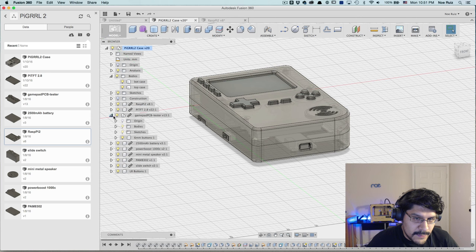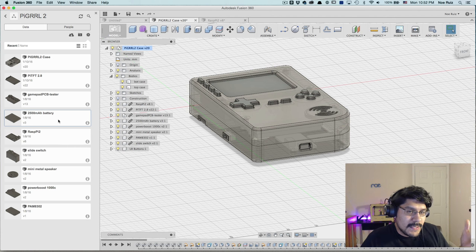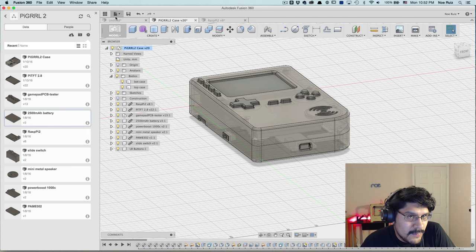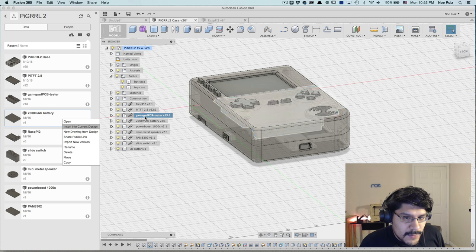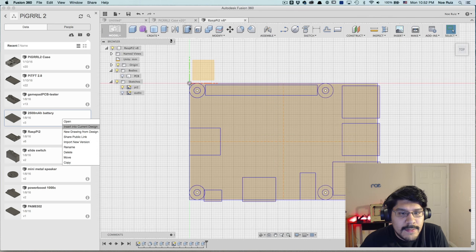That's pretty much the browser. Every component has bodies within it. These are obviously linked. If you want to link stuff inside of another design, you can right click on it in your data panel and say insert into current design, and that'll insert it as a reference. If you wanted to modify things outside of your original, you can right click on that and say break link, or you can even choose the version. Crazy stuff. So okay, that's a basic look at that.